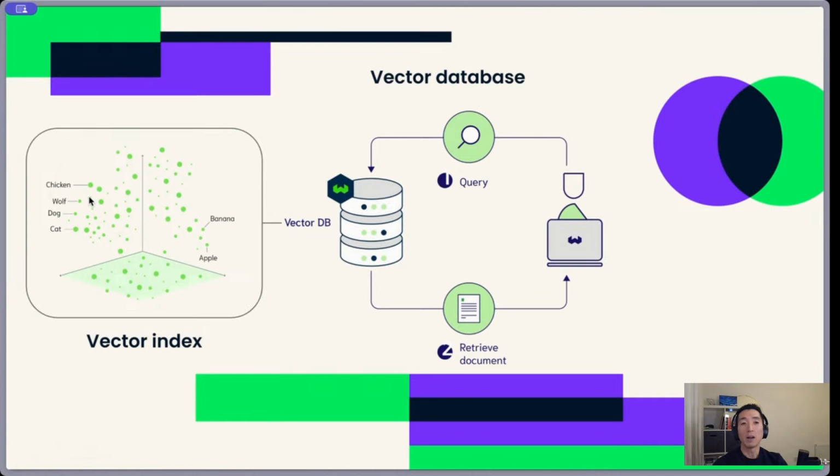So what that does is group these objects in your database by how similar they are to each other. You can see in our little diagram we've got items like chicken, wolf, dog. Those are animals at one side, and you might have food like bananas and apples away from them. What that allows you to do is, if you put in a query for the word kitten, the model would understand that it's close to objects like chicken, wolf, dog, and cat, and so on. And it'll allow you to find objects by similarity.